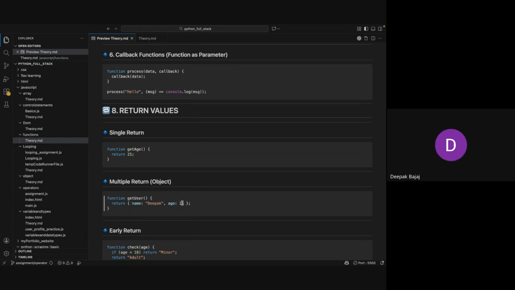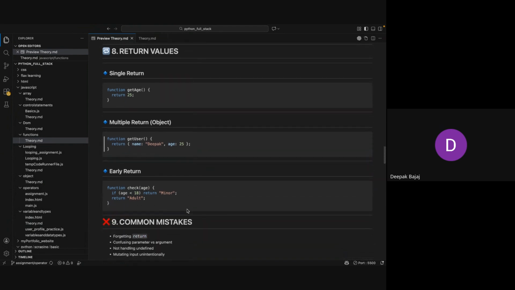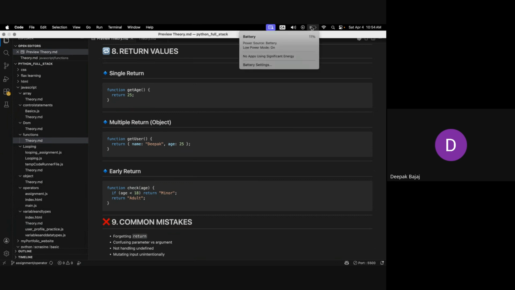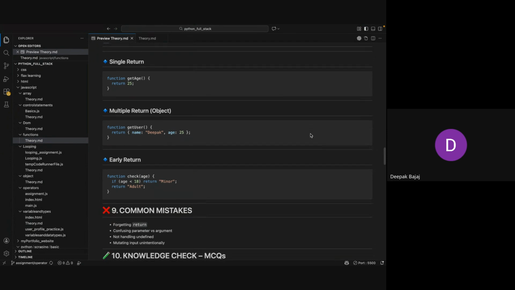You are returning an object. Parameter and arguments: when you are calling, whatever value you're passing, that's called arguments. And at define time, what you are using as a placeholder, that's called parameter. If you are returning something, that's not called that. Makes sense? Parameter, arguments.